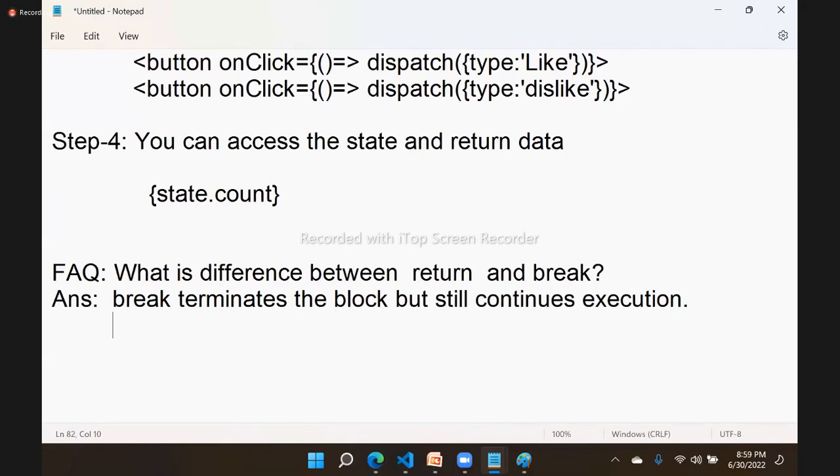Break will terminate the block. It will come out of the block, but still execution continues. But remember, return terminates execution. It terminates execution. That means permanently stop. It will not continue. That means again you have to load the function into memory in order to continue. That means return is not returning the value, right? Return is a jump statement.